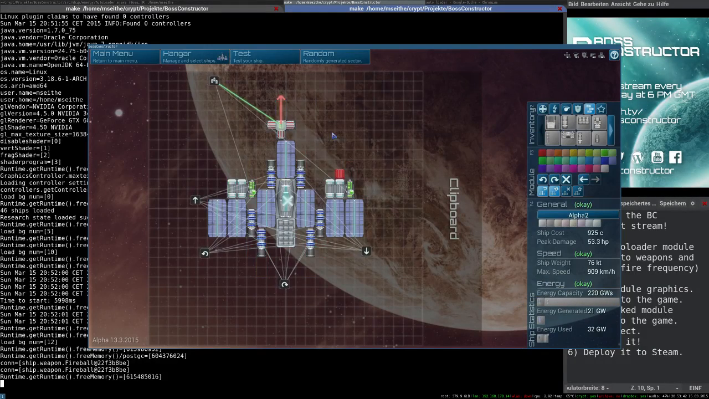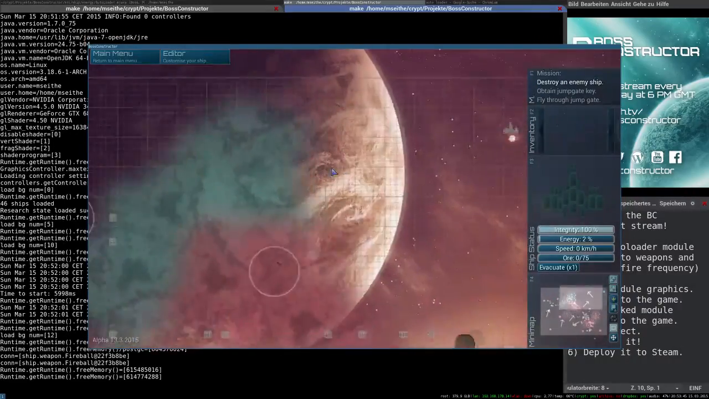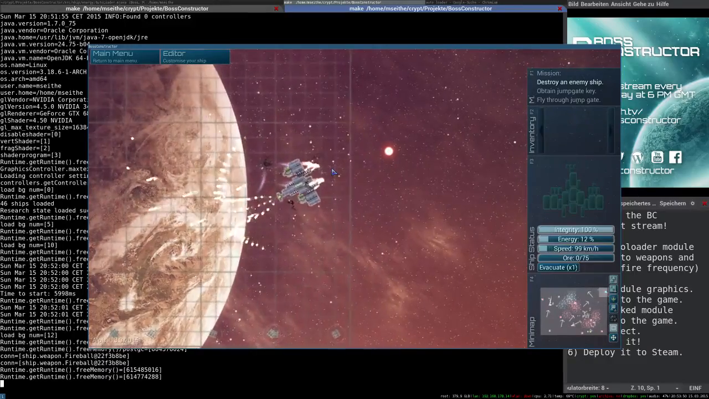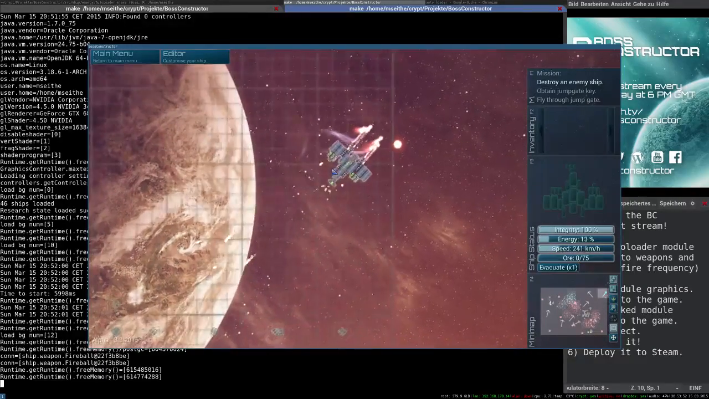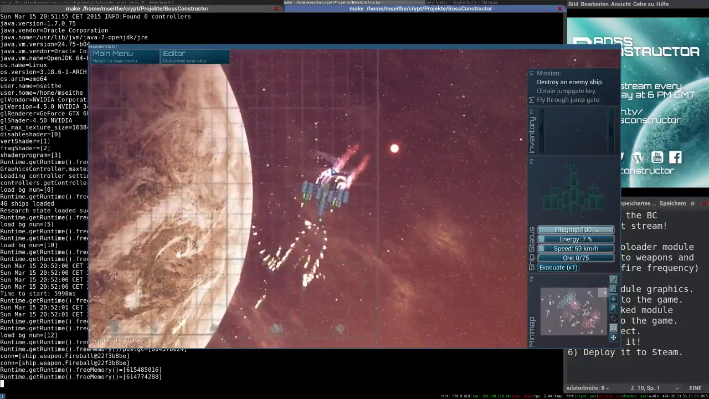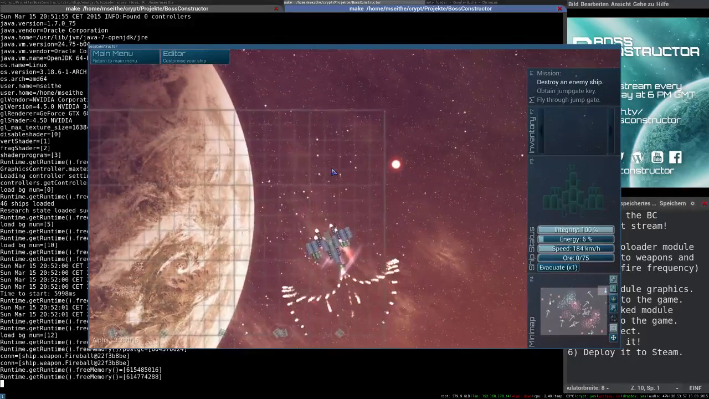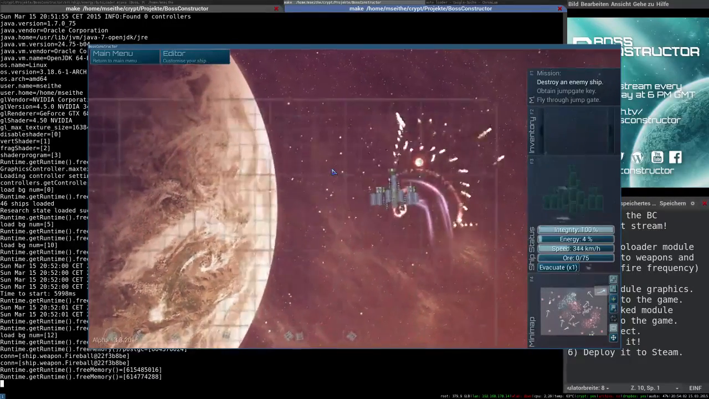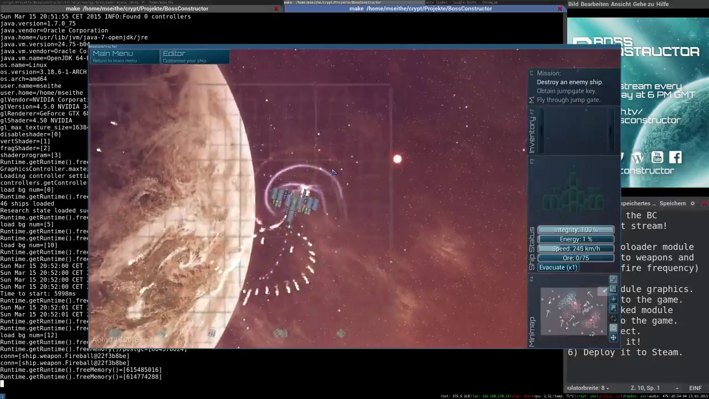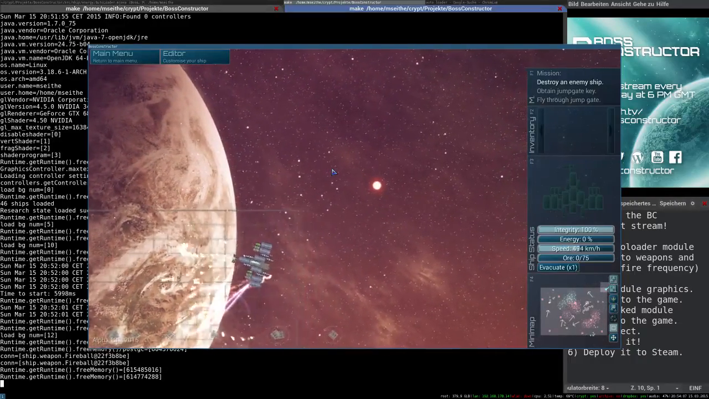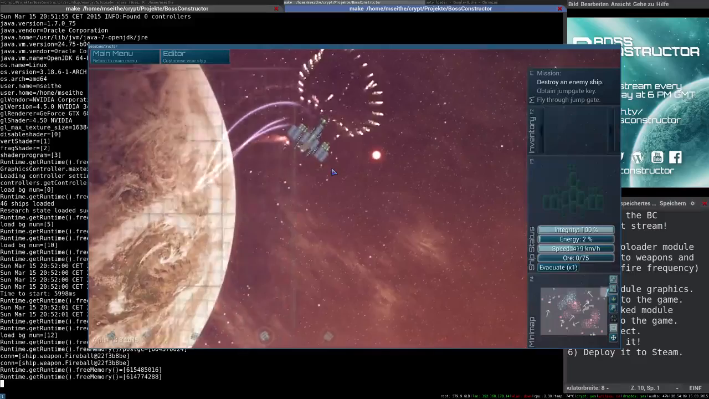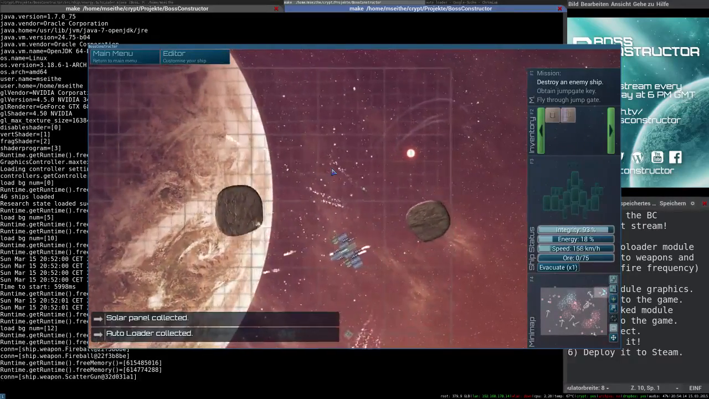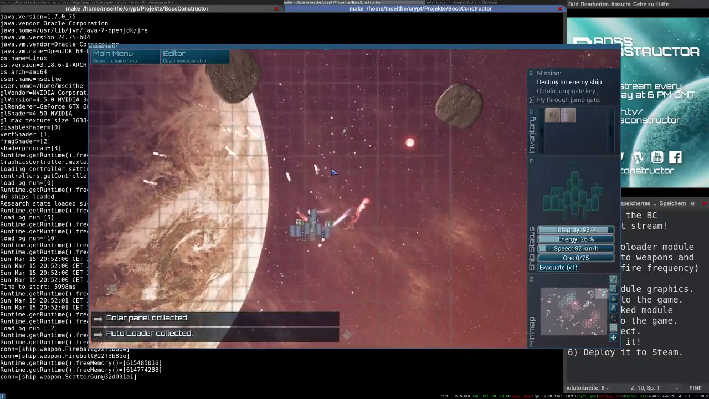Okay, let's try a few more guns just to make sure. Scattergun should be nice. Whoa. I like it. It's sort of like these 90s type bullet hell shooter thingies. And it has a lot of recoil. Yeah. Okay.